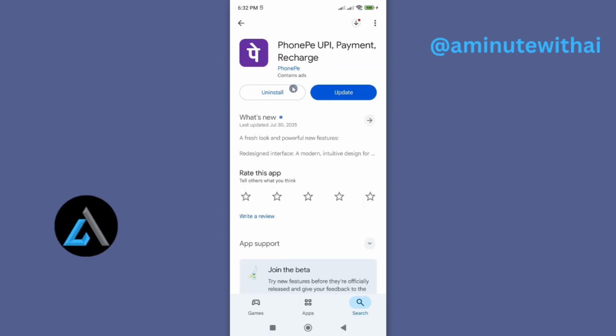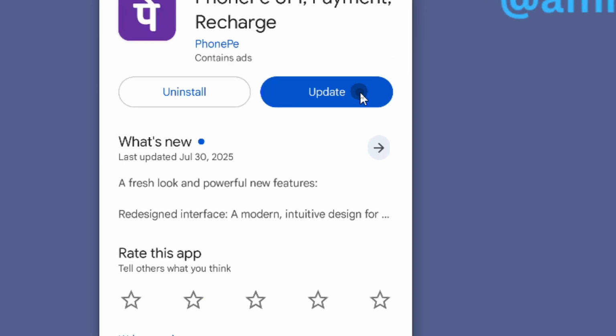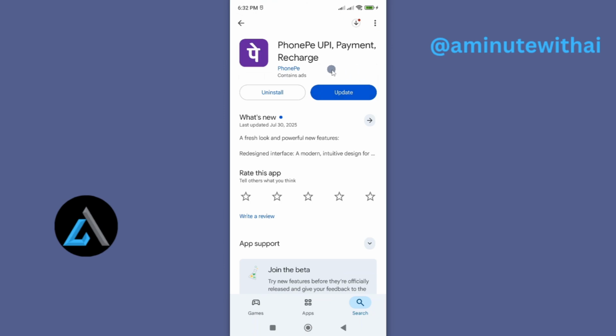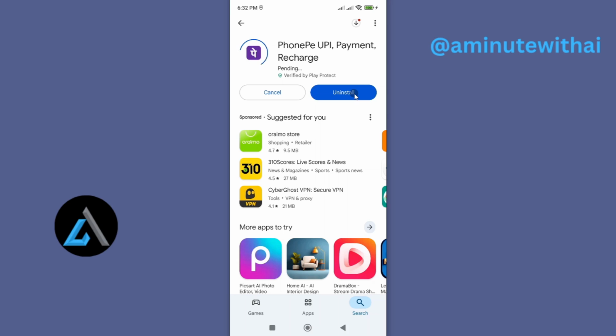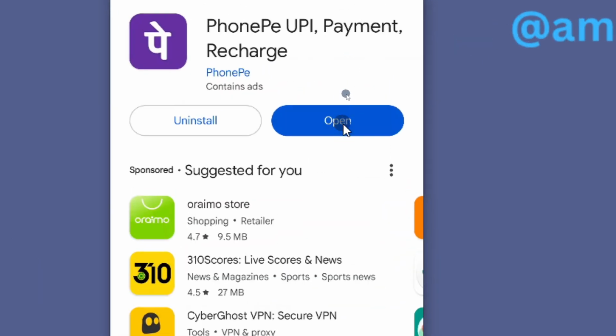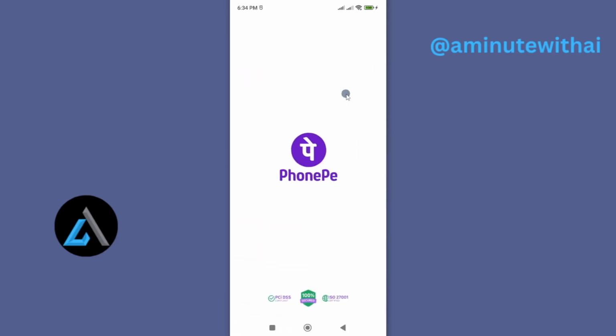If I click on it, you can see we have an update, which means I've been using an outdated version of the PhonePe app, which is not secure. To update it, just go ahead and tap on update, and this will proceed and download the latest version of the PhonePe app and then install it on your smartphone. From here, you will have the latest version of this app. You can now proceed and tap on open to start using the latest version of the PhonePe app.